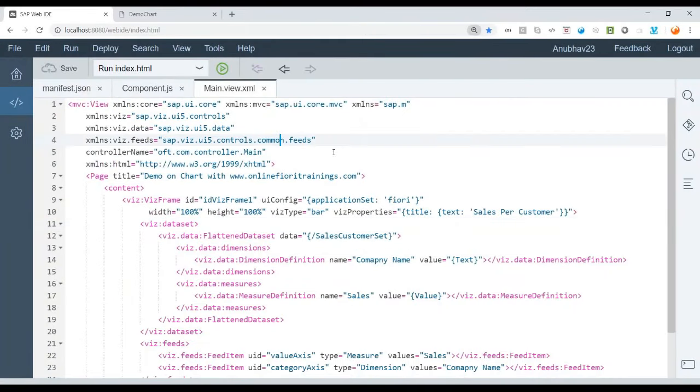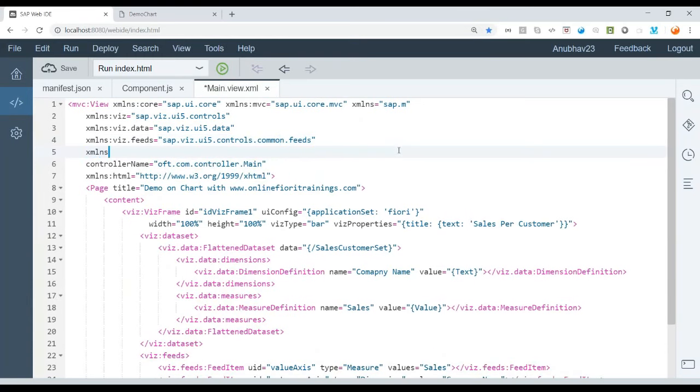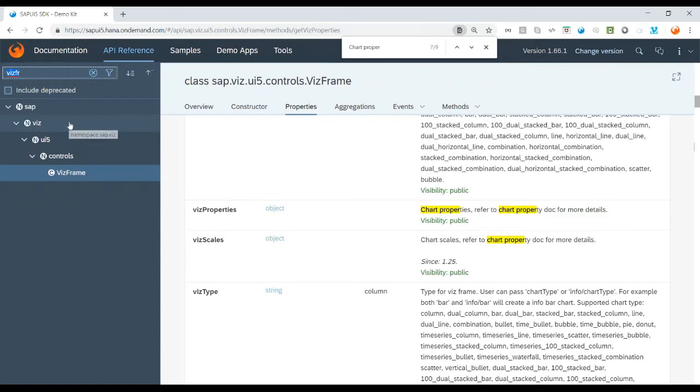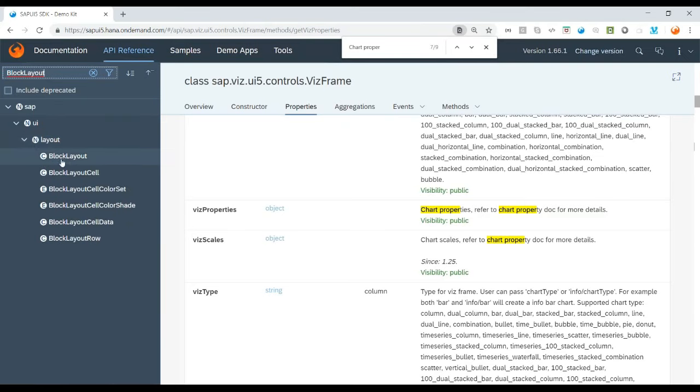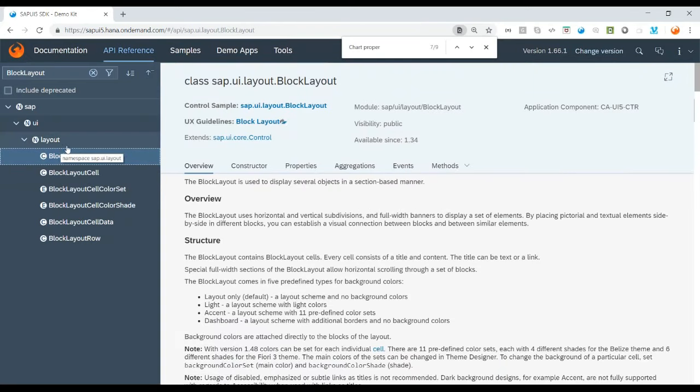Let's come back, and I will add the layout dependency, the sap.ui.layout library. Now below that section, we will start using a layout. Which layout do we use? Go back to the SAP UI5 SDK, and here we search for something called block layout. Block layout allows you to create blocks of sections on the same screen. So we'll be creating 4 blocks, 2 on the top and 2 on the bottom. Every block will have rows, and those rows will then have cells inside. This is how the block layout looks.